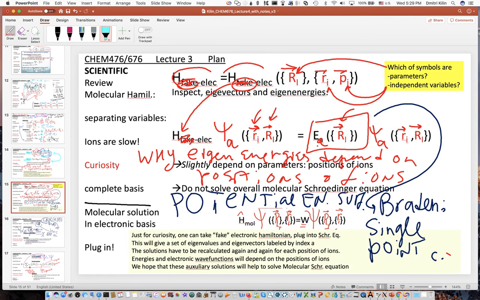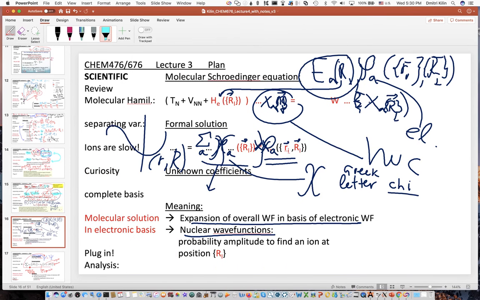So practically, it is done by so-called separation of variables. If we get this electronic part, we are finding a wave function for electrons, which explicitly depends on positions and momenta of electrons, and depends on positions of nuclei only as parameters. So the solution of the overall Schrödinger equation depends on both electronic and nuclear degrees of freedom and is represented as a product of electronic wave functions and nuclear wave functions, which originate from plugging eigenvalues of electronic states into the overall molecular Schrödinger equation and finding this chi, the nuclear wave functions.